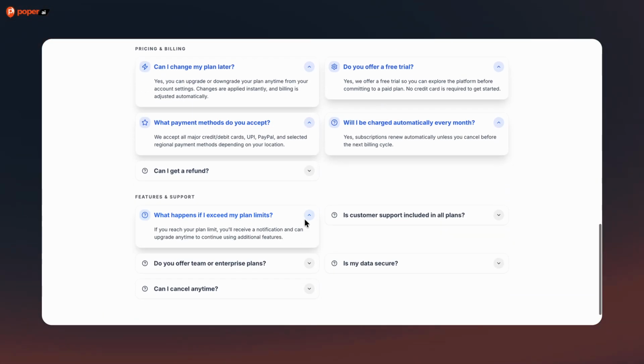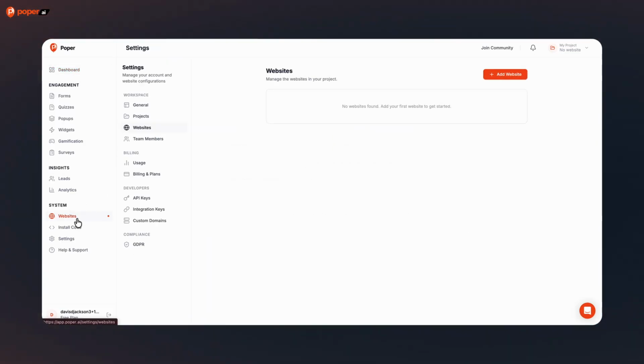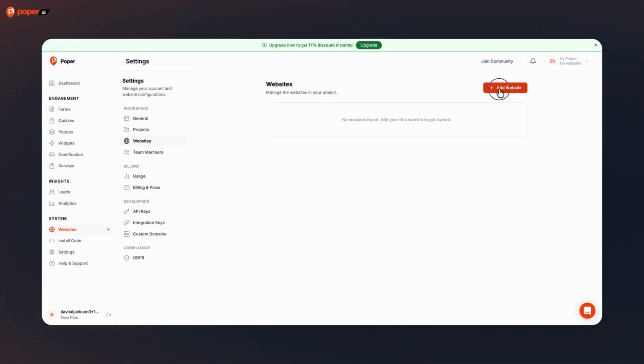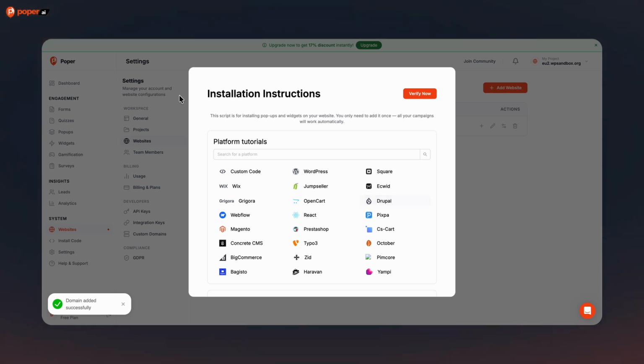So let's get started. First, go to your Popper dashboard. Then click on Websites. After that, click on Add New Website and enter your WordPress website link. Once you've added the link, click on Add Website.